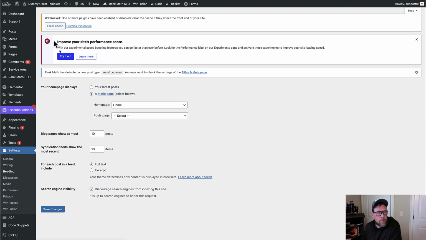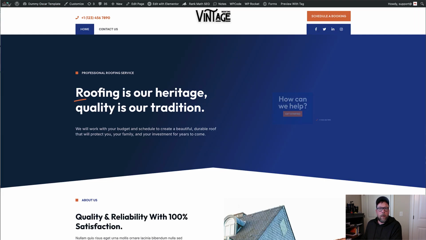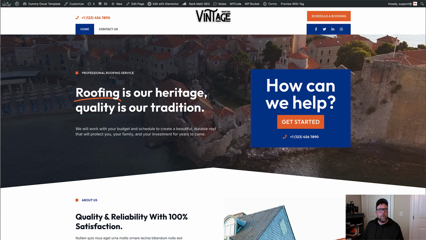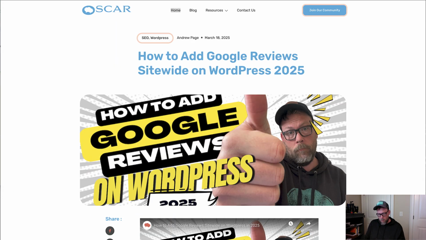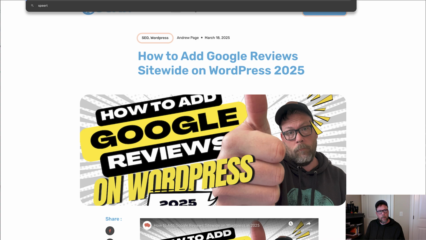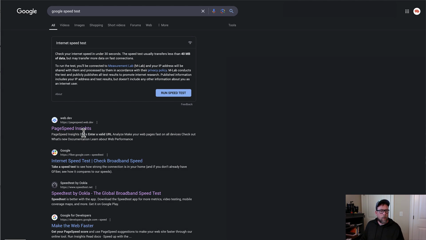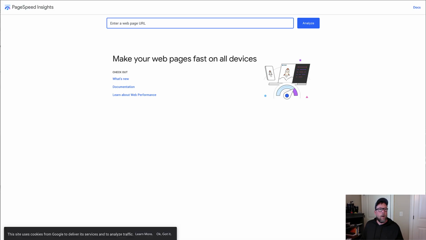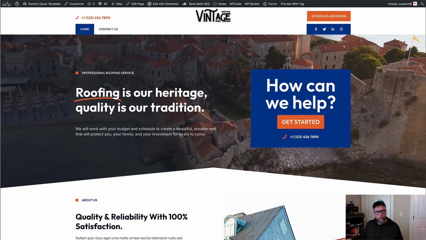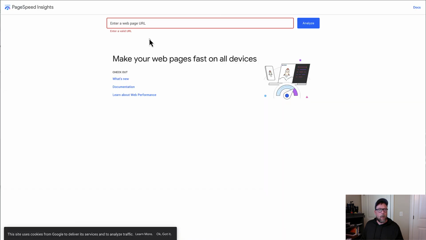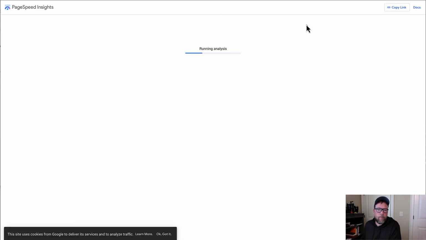So let's go out to our front end. Once we get out there, let's do a Google search for Google speed test. Let's do Google speed test, and then we're going to do PageSpeed Insights. That's what it's called. So we're going to take our URL. Now we're just going to double check our speed. Just before we do anything, we're going to double check our speed, and PageSpeed Insights is a great place to do it.